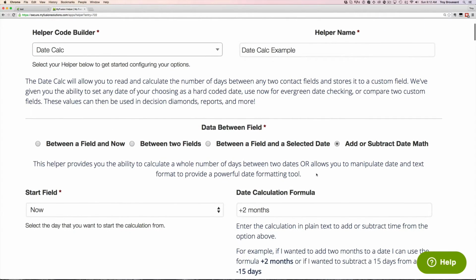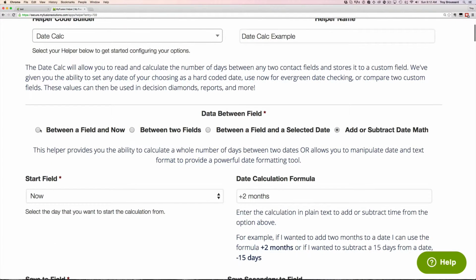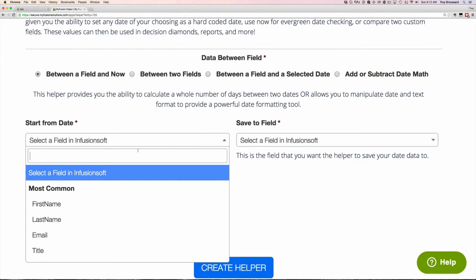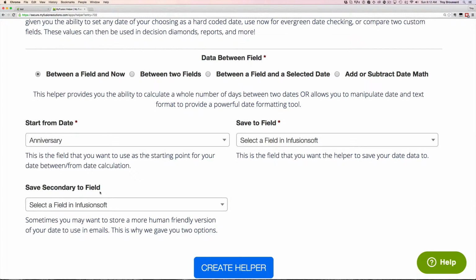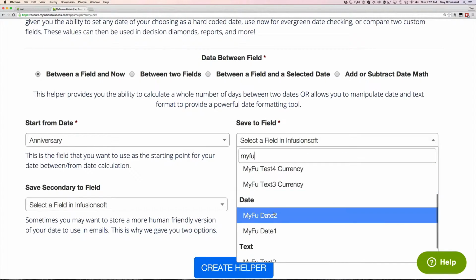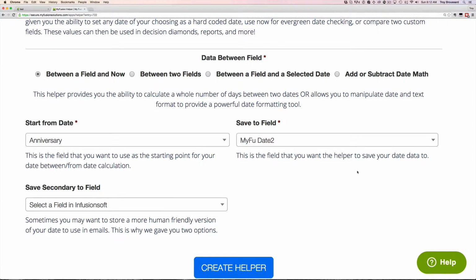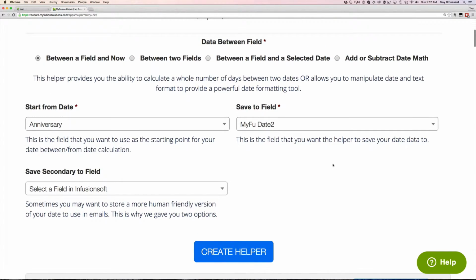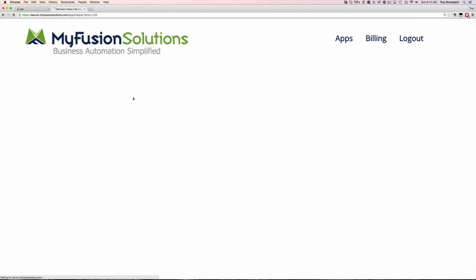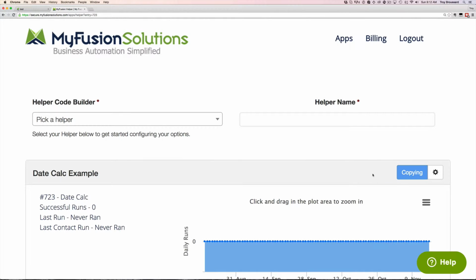So we went through all of these, but now once you've got them all set up, then you simply save it like anything else and paste it in. So we'll just do something here to give a quick example. And we won't save the secondary. And so at this point, it's just like anything else. You create the helper, and that's going to give you a copy link that you copy and paste into Infusionsoft in the HTTP post snippet. So we'll just copy that link.